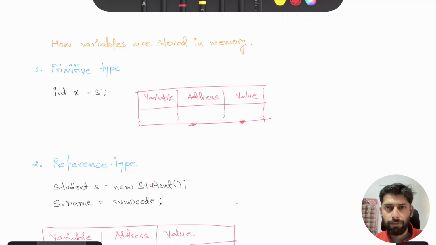Another one is the reference type variables. In Java, any object that you create becomes a reference type.